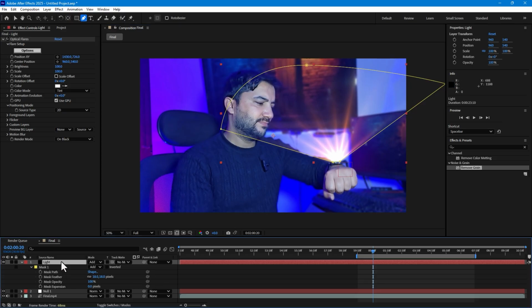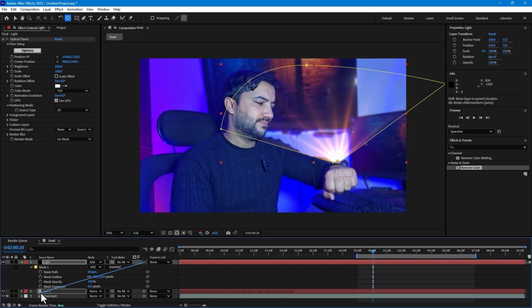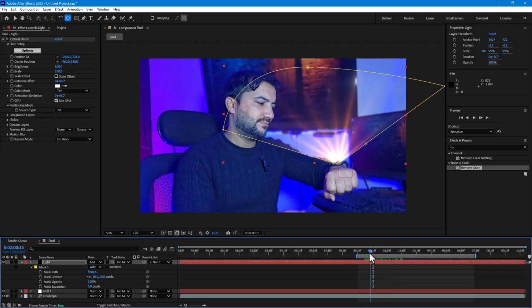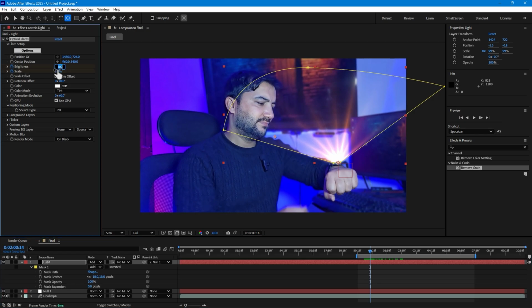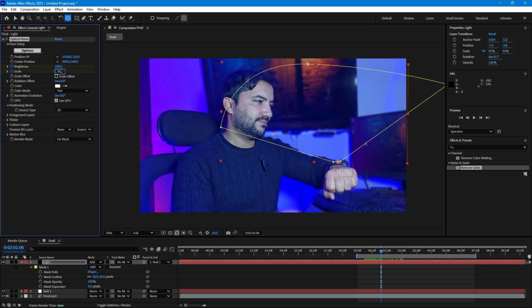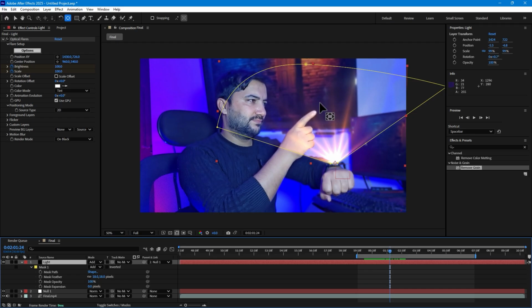So guys, select the light and find the anchor point, set right there and parent link to the null object. And now you can move the light like this. So after clicking the stopwatch for brightness and scale, change to 0 and 0. And now you can change to hundreds, hundreds. Here you can see. So you can add something right there.